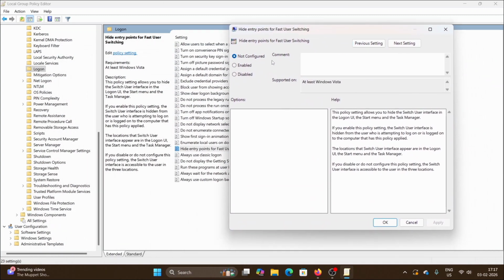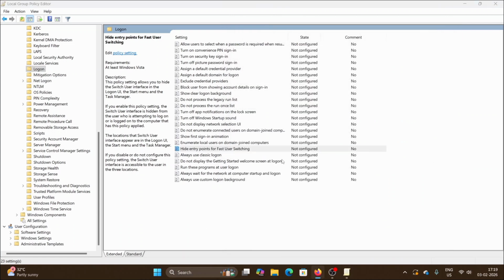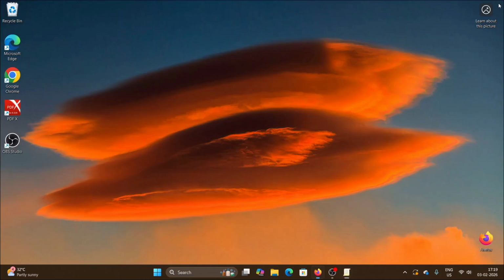So to enable the fast switching, you have to check not configured. Now if you want to turn off the fast user switching, then you have to select enable. So to enable the fast user switching, you have to select not configured and leave it like that, and click on apply and click on OK. Now you should be good to go. Now I'll show the second method.